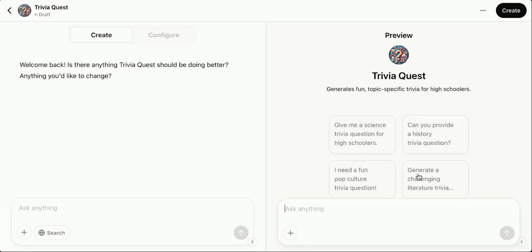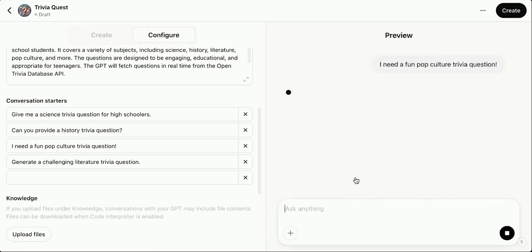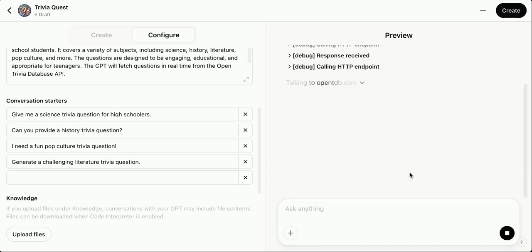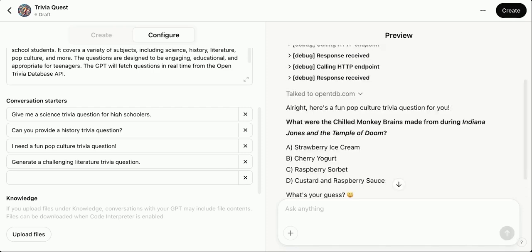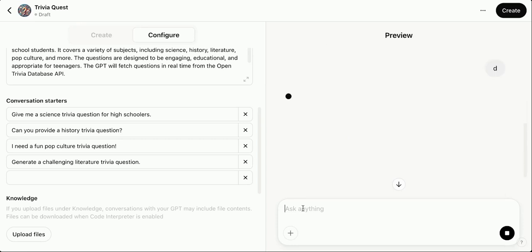One last thing I could do if I wanted to is I could change these conversation starters. Those are listed here in the configuration. Let me try pop culture. Calling the API. Chilled monkey brains. I think I know this one. Doesn't everyone? It's definitely D.